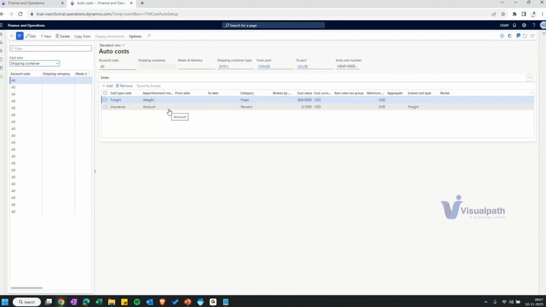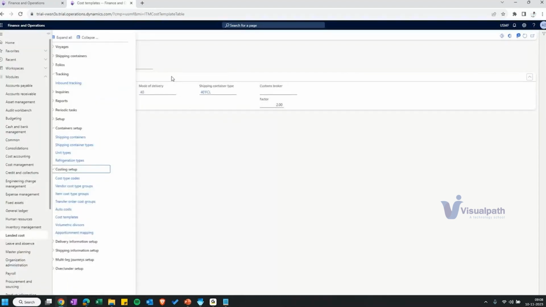And if you see here, from this port to this port, this is applicable only for this particular lane and for this particular container type. Like that, we can define multiple rules. It's a kind of trade agreement, like an advance charges thing. That's how it has been defined.